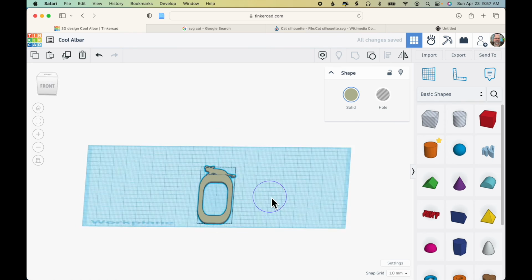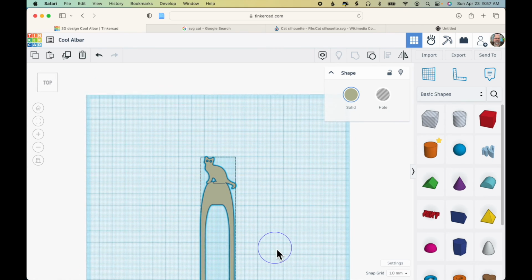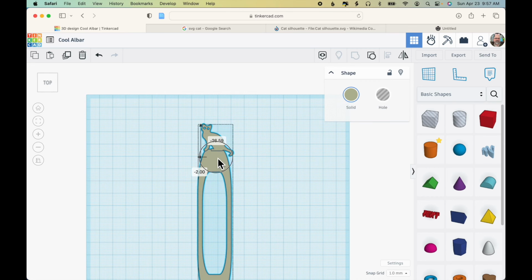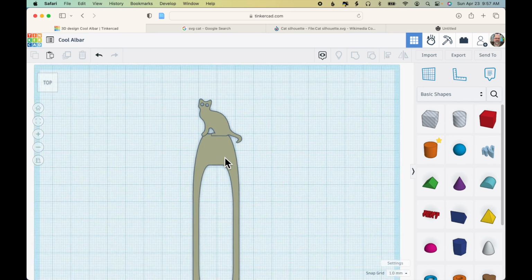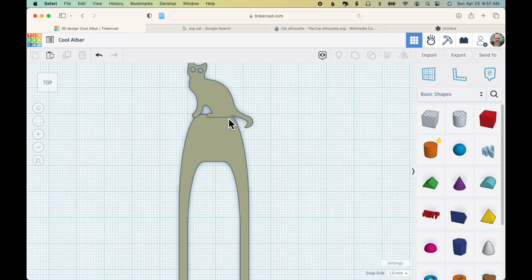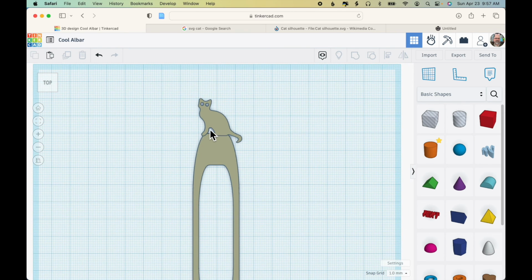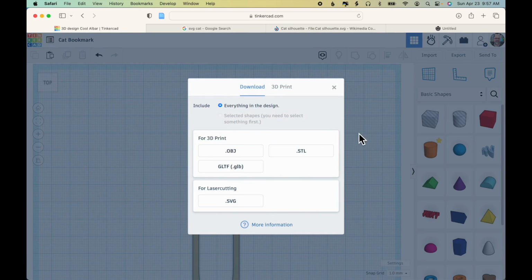So it's peculiar. That's not always the case. This should look like one solid piece, but they're definitely the same height and they're definitely joined. You can clearly see that they overlap. So this should print just fine. I'll give it a name and then export as STL and print.